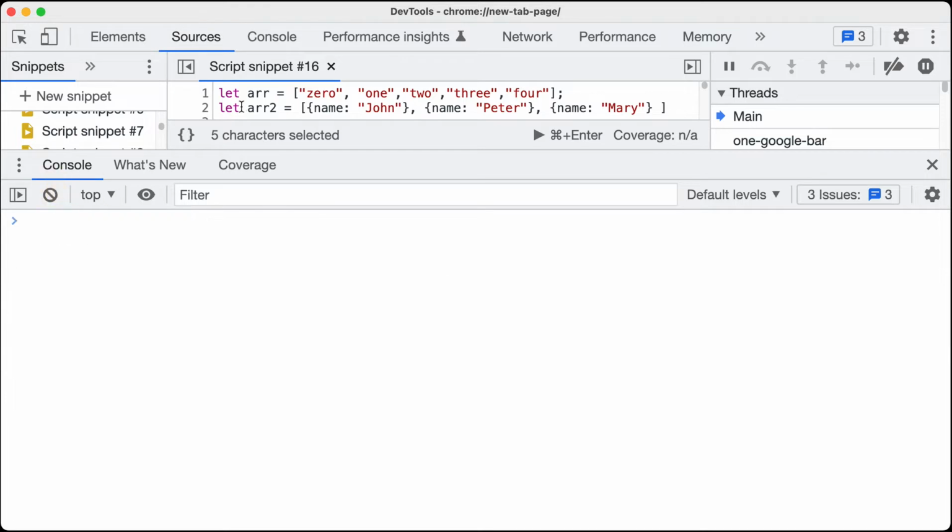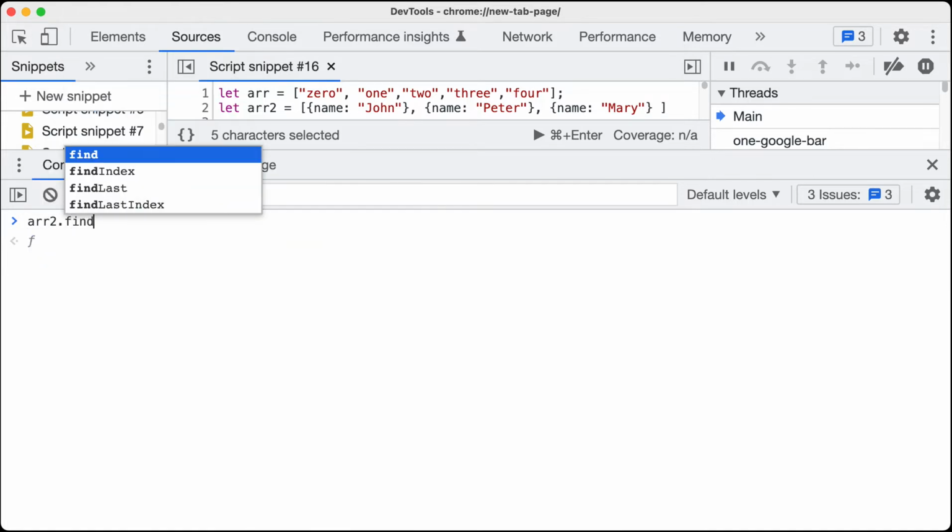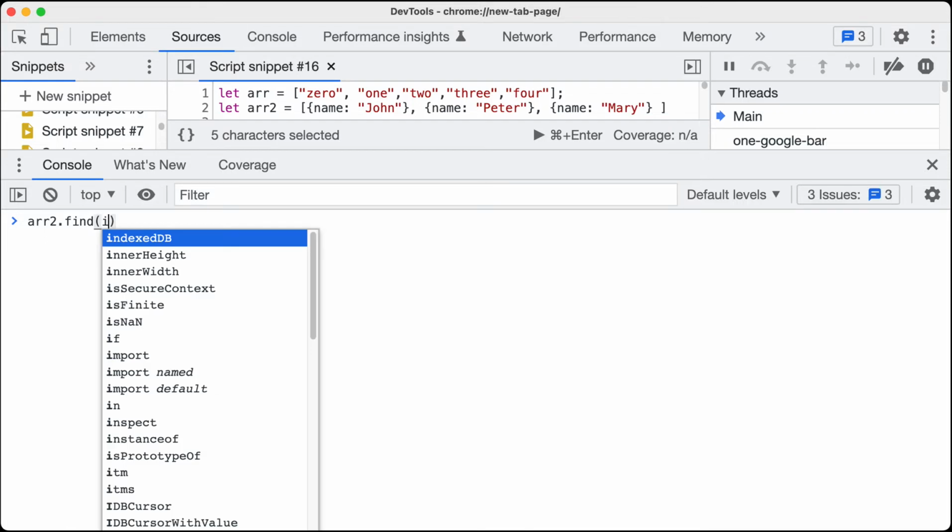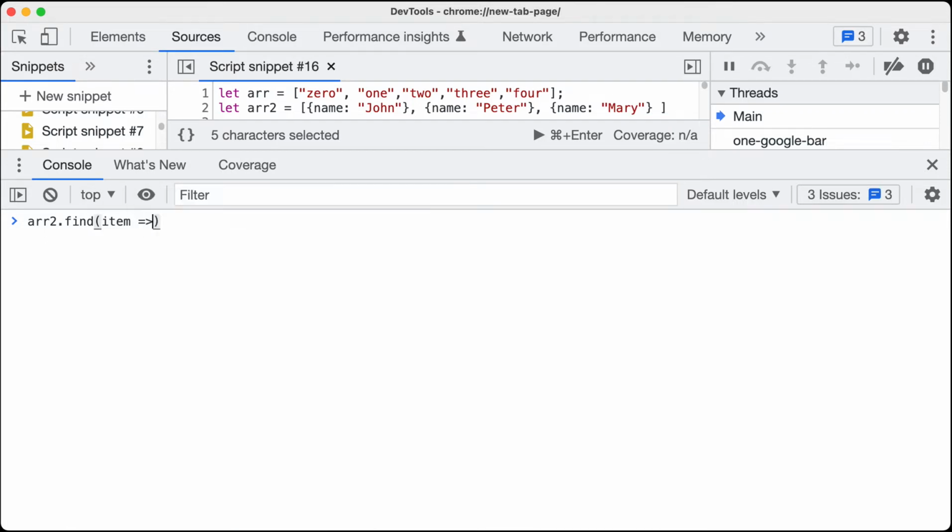Let's see how to find and return something here. array2.find with a callback function, it gets item in every iteration, and we need to check something. In the first iteration, item would be an object with the property name, second property name, third property name, right? So I can check item.name is equal to Peter, right?